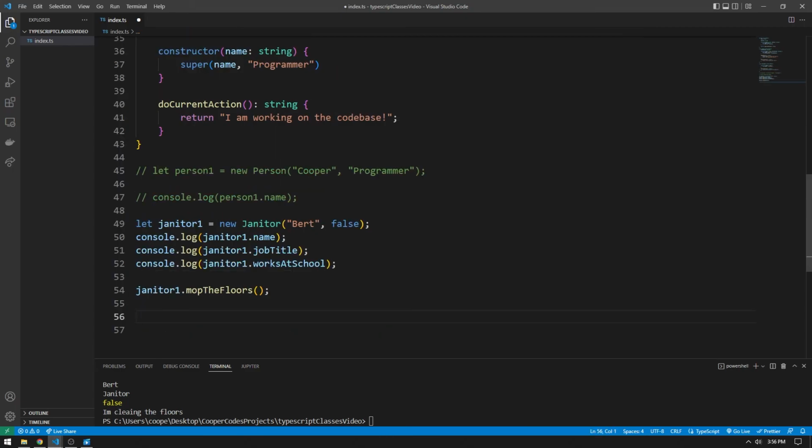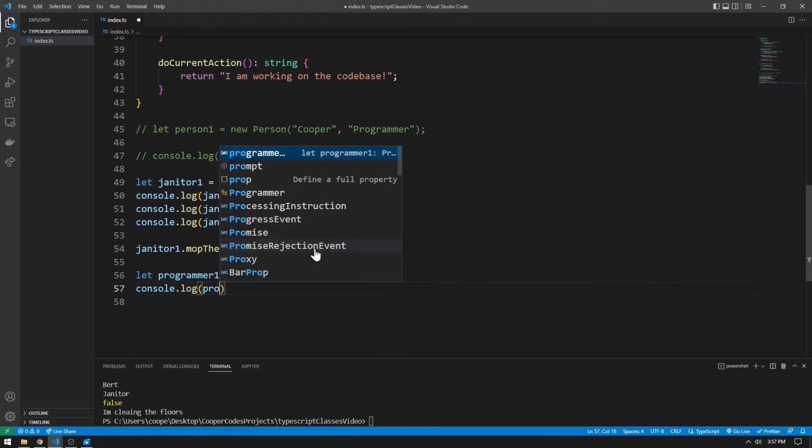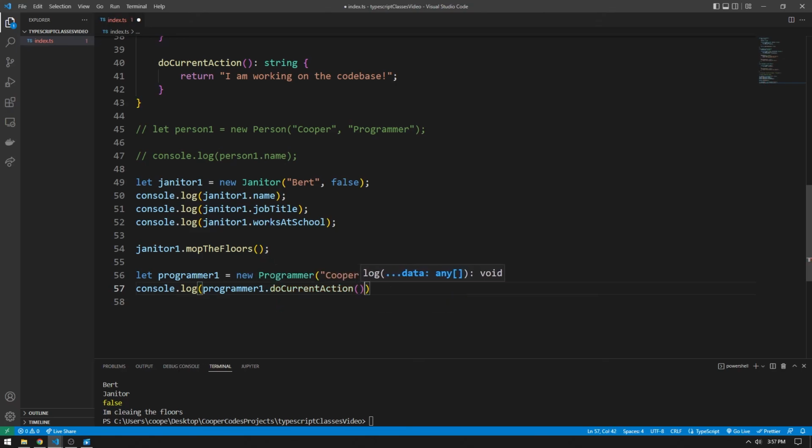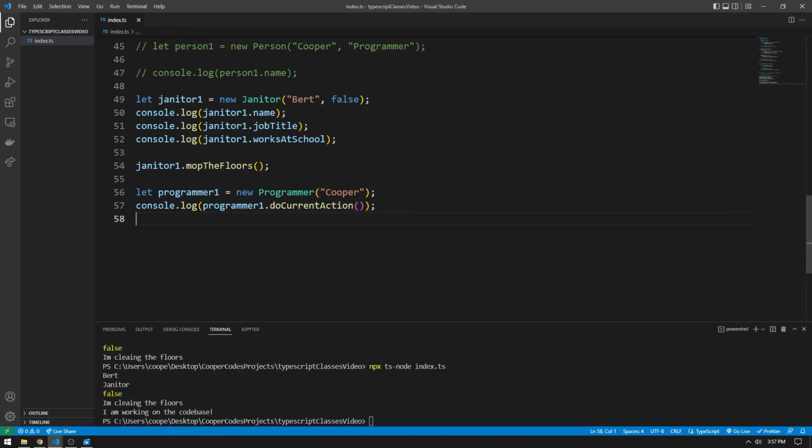So we can go down here and initialize a programmer, for example. So I can say let programmer1 equal to new programmer, like this. Just going to take in a name, which I can say is Cooper. Then if I console.log the programmer1.do current action, this is going to allow us to see the current action of the programmer. So we can go and run our code. Our do current action is now specific to saying I am working on the code base because it is a programmer extending the person class, which is pretty cool.